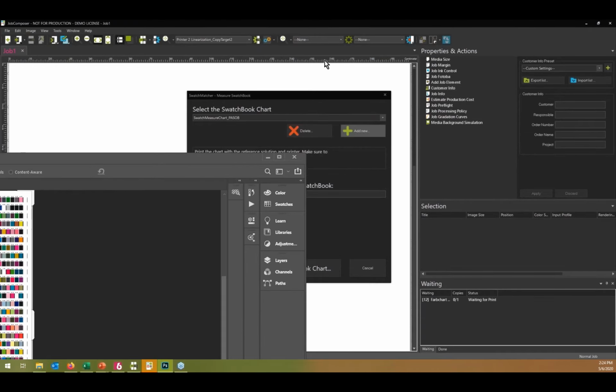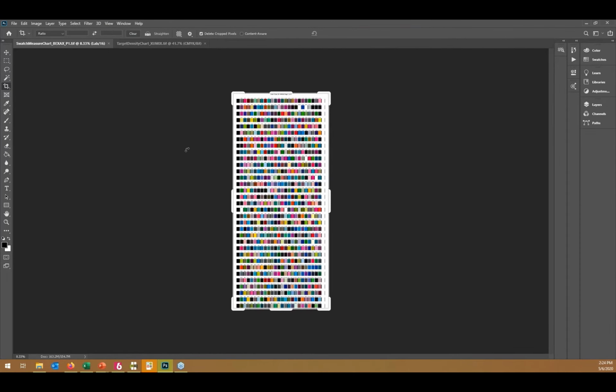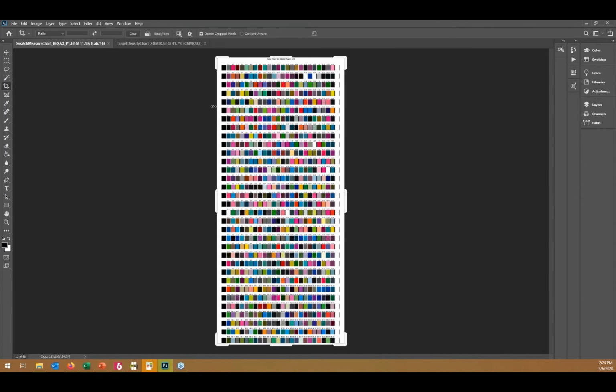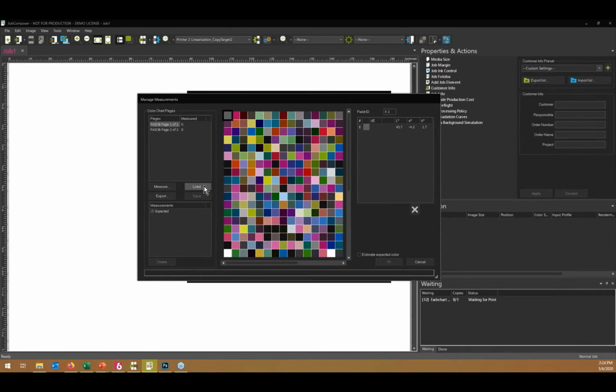So I will just show you what we'll create. It will create a chart file with all the colors from the swatch book that I chose. And after, I will print this chart in the system that I've been using all the time. So I will print the chart, I will bring it to Ergosoft, I will go to Measure Swatch Book.